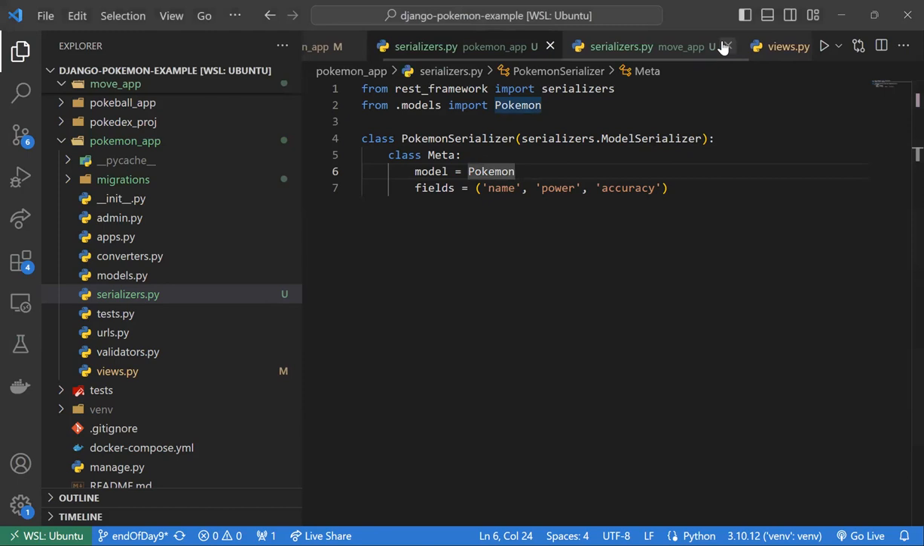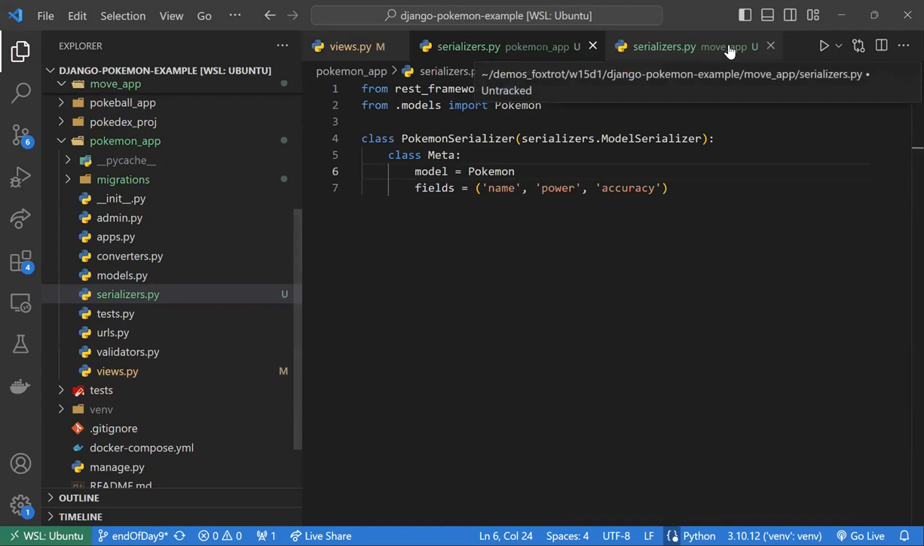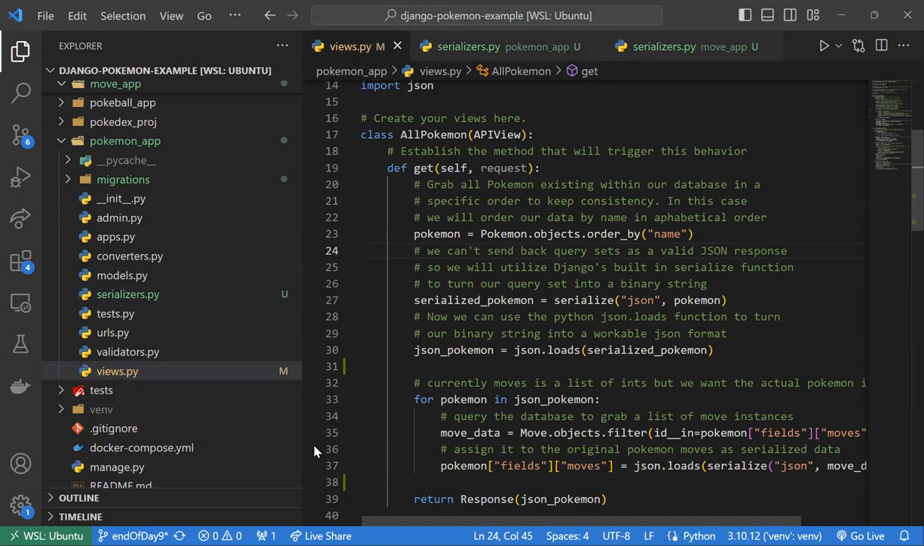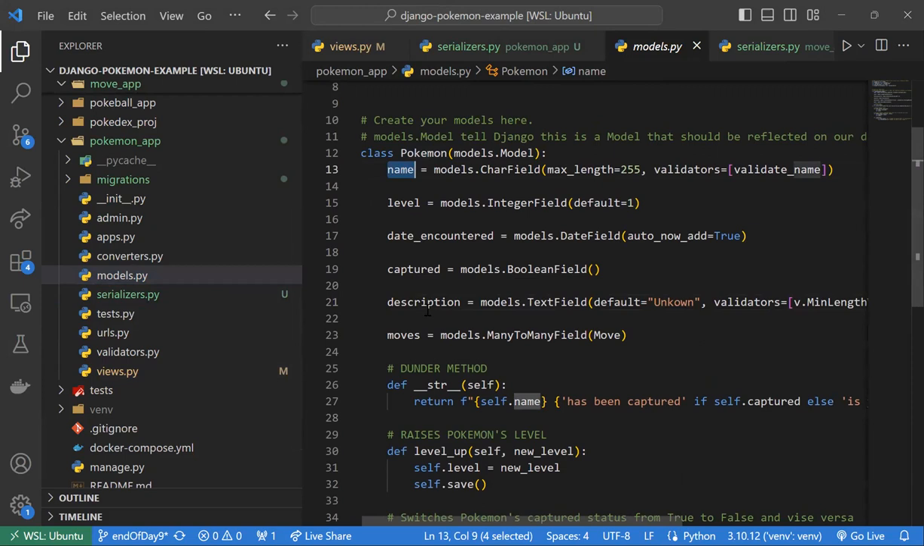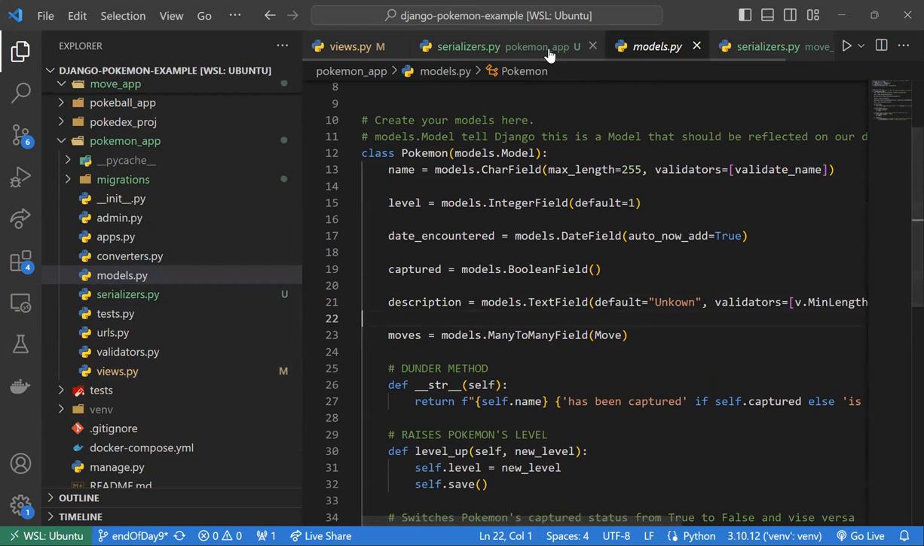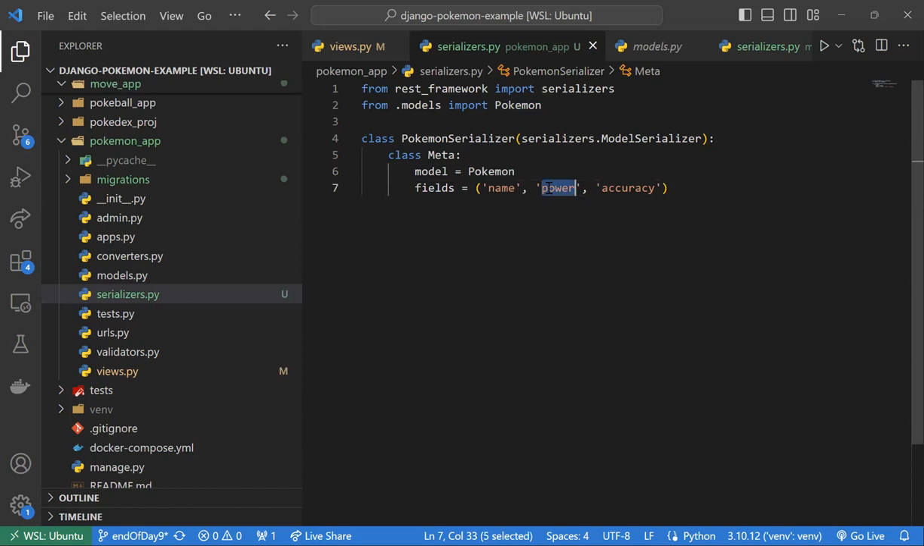Close out of our move app views, and let's go back to our views.py here. Let's go to our model. All right, so this contains our Pokemon model. Let's say the only things I want are name, level, and moves. Nice and simple. So we'll change this field to level, and then we'll change the other field to moves. Is there something I might be missing here?